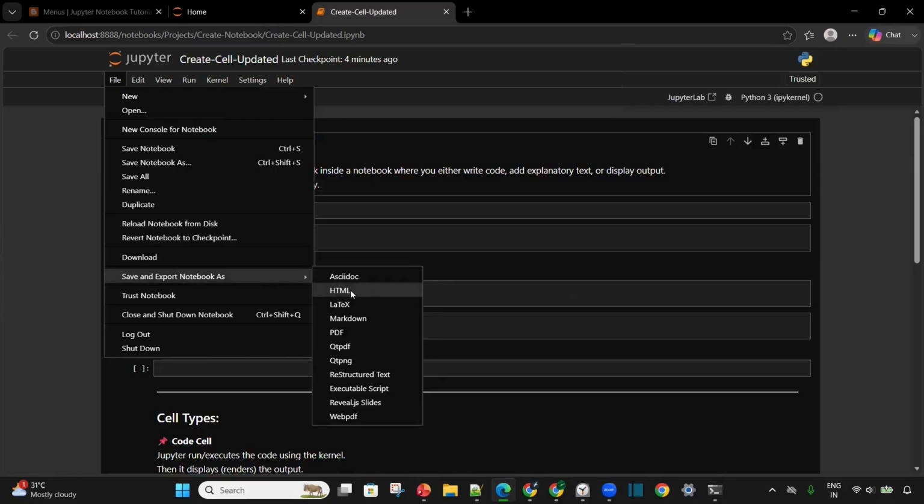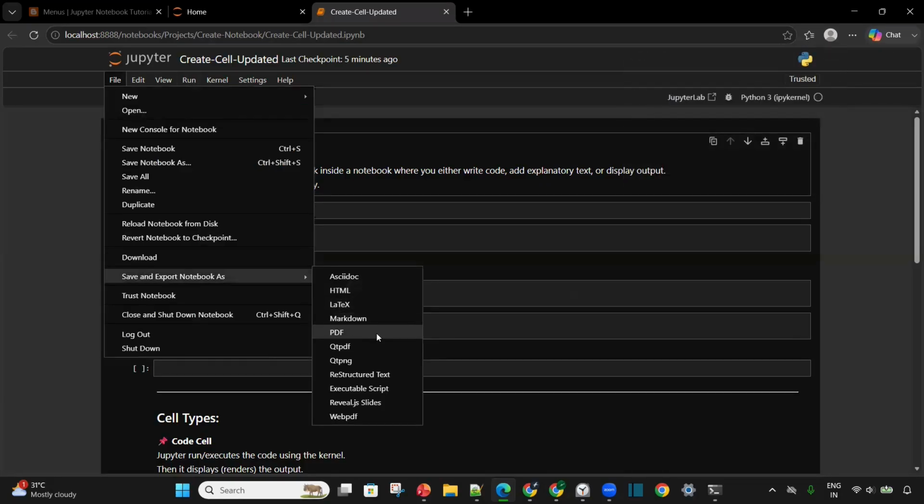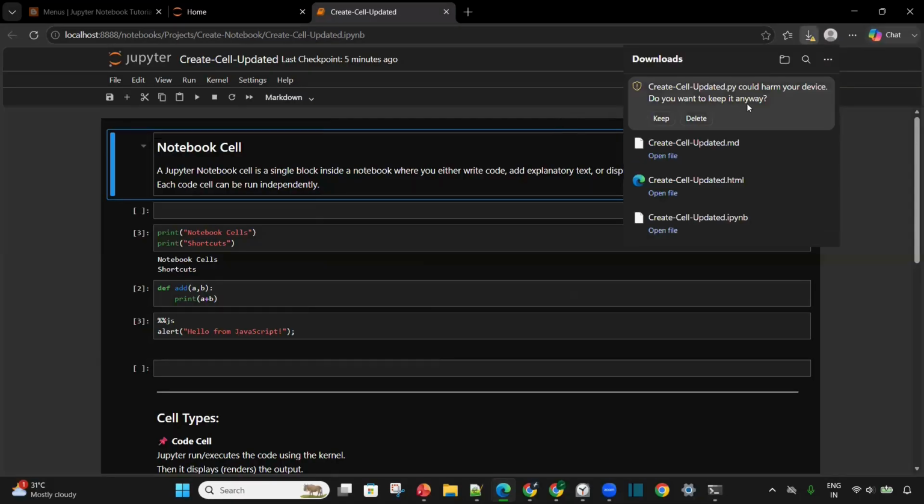We can also download it in Markdown format, which is used for documentation with the extension .md. We can also download it in executable script format, which will be of the extension .py. So this will download the file in the .py format as a Python script. So let's click on this. This downloads the file. Click on keep.